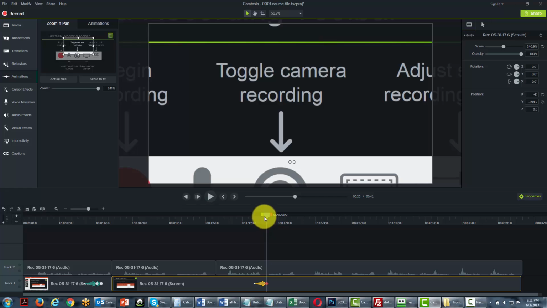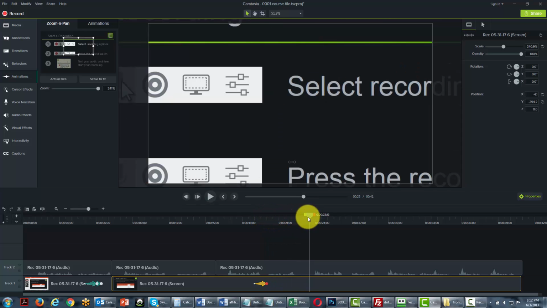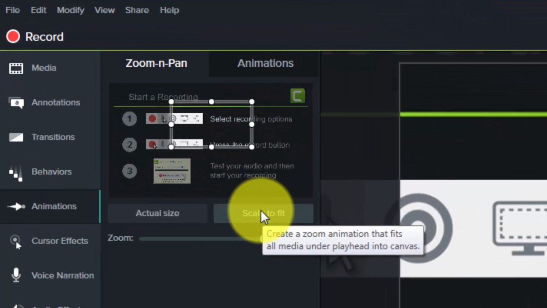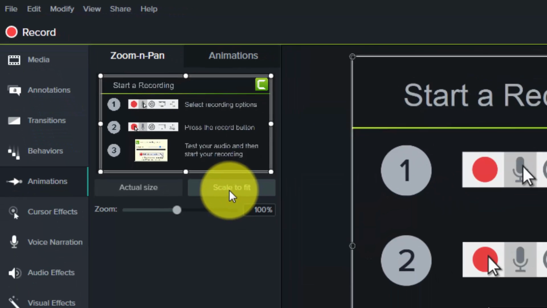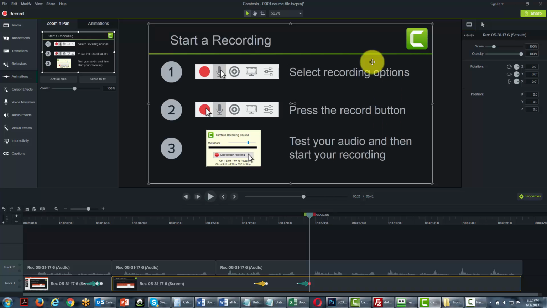So what could happen is that your video would progress, and then you'd want to go back to the regular size. You'd want to have your video show the entire screen. You can do that by going to Scale to Fit just by clicking this button. And you'll notice then that your screen will show the full size. This can be a handy tool when you have to record a part of the video that will be too small for your viewers to see.